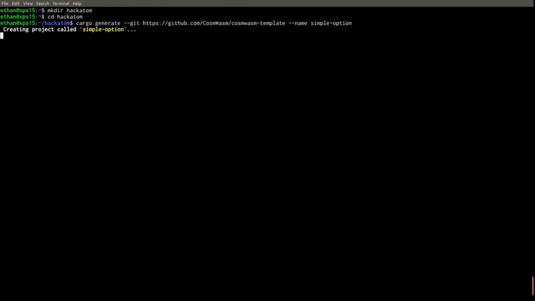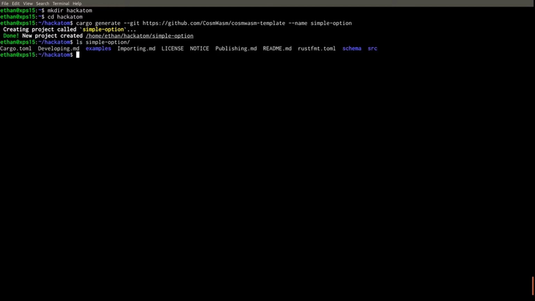Okay, and it goes and downloads the code and generates our custom one. Great, we have it now. If we look at simple option, boom, we have everything in here. We have examples, we have schemas, it's all set up. So we can open this in our IDE now, and we'll show it in a little bit.